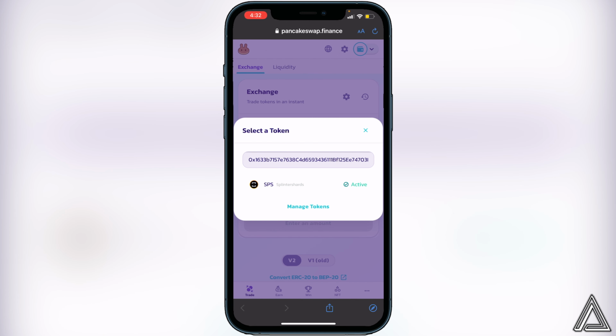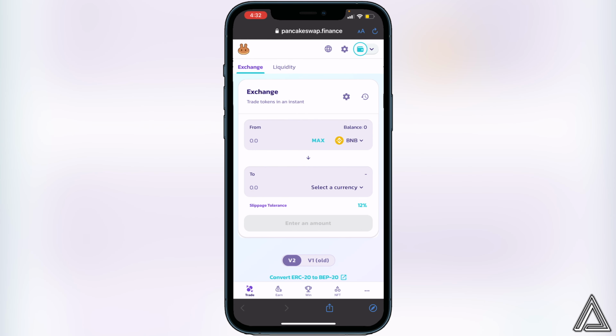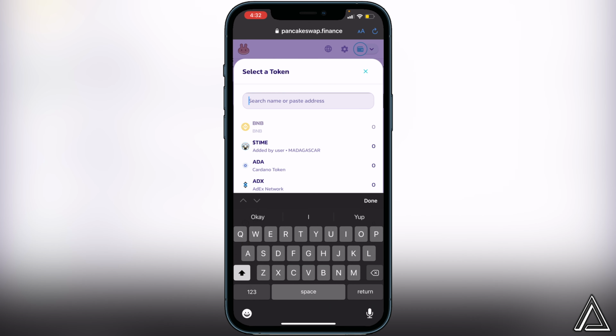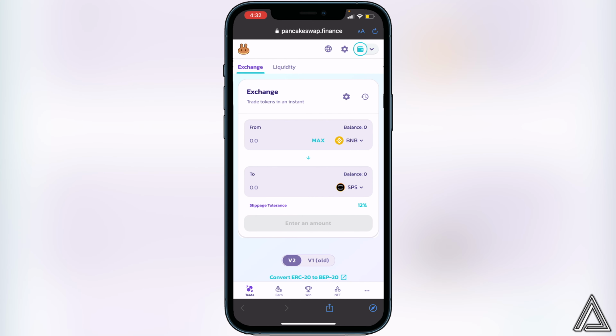Now, I've already added it to my Pancakeswap, but for you guys, it'll say import. You're going to click on import, and then it's going to ask you to read something really quickly and click on I understand, and then click on import again. So once you guys see that, you can go ahead and do that, and then it'll add the token in for you. So I'll just go ahead and add it in mine so it looks the same as yours. But for you guys, there will be an extra step here to be able to add the token in.